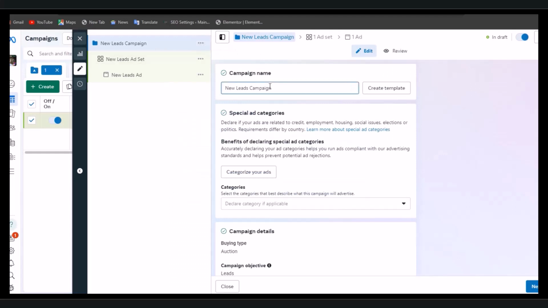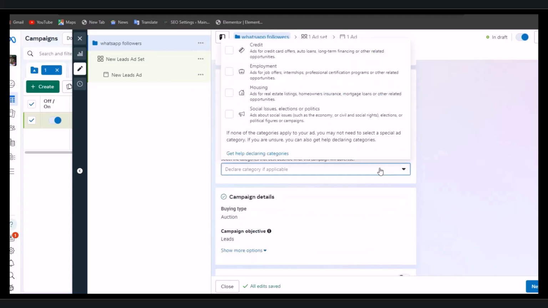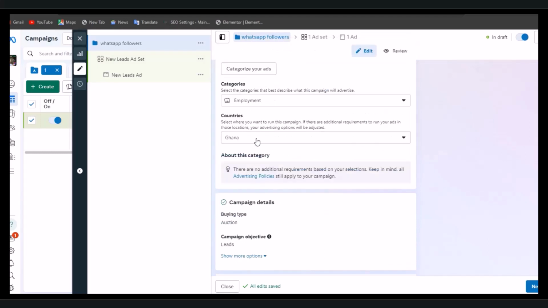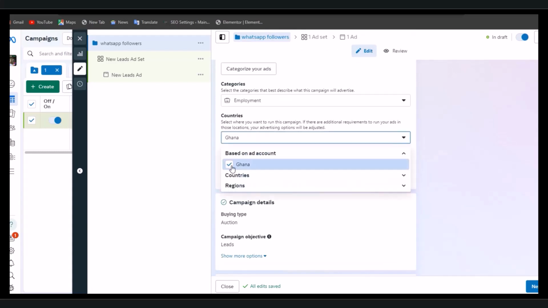So the first option, you can change the name. You come to the category section. The category section, you can leave it or you can choose a category. The country section is where you want your ads to run, the place that you want your ads to run. So you click on the country and choose a specific country.